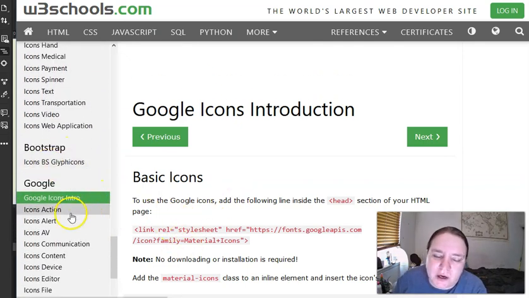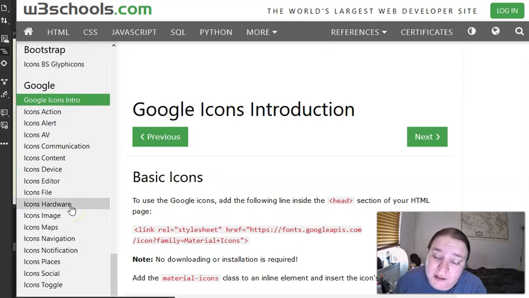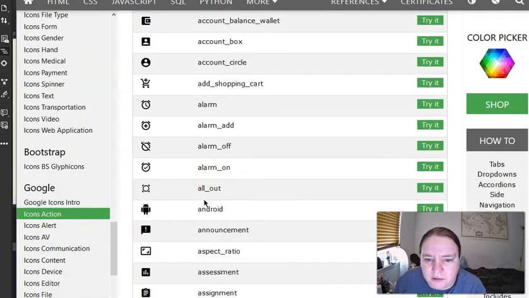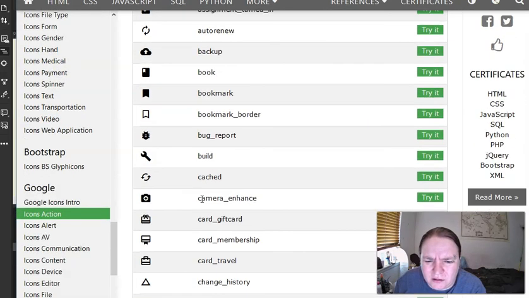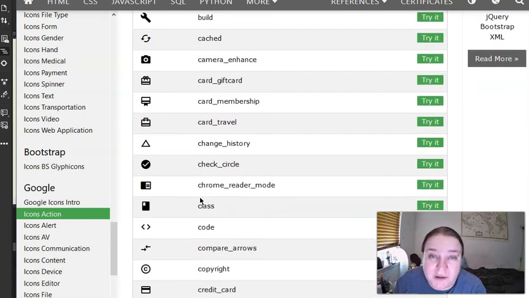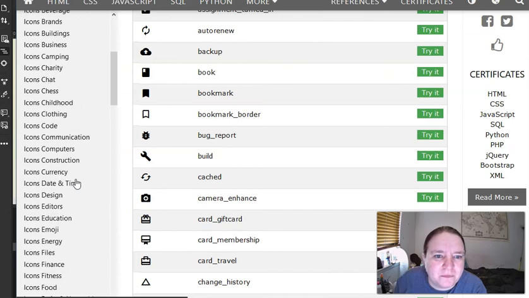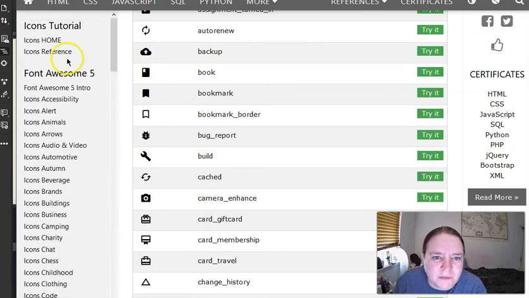Let's see, some other things to explore. We'll touch on Bootstrap later in the semester. Google has icons. I honestly did not know that. Apparently, yeah, those are very Google. I think Font Awesome is cooler, but whatever works for you. Okay. Font Awesome, fine. References. Okay, cool.